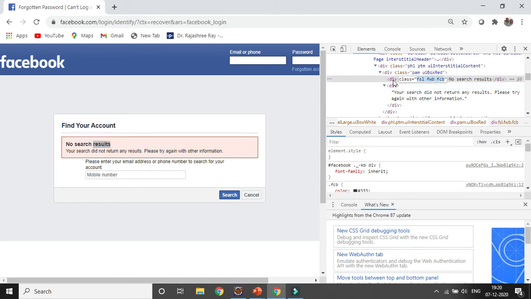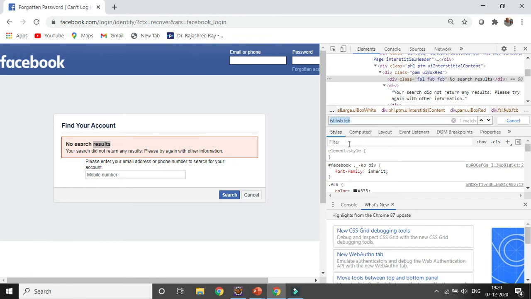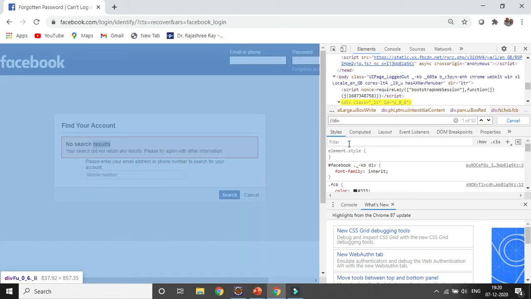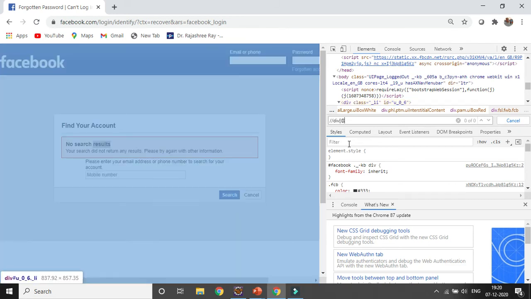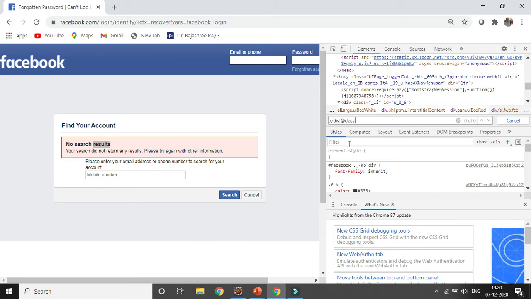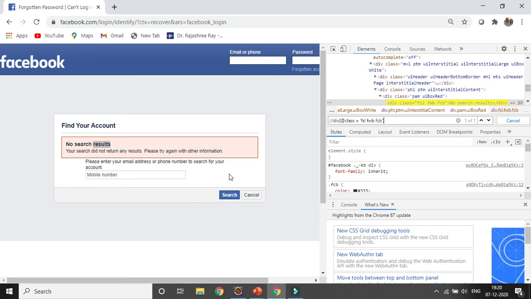So it is a div class, so let's press Ctrl F, then type //div, and as it is starting with class, I will give @class equal to, and I am giving the class name. So you can see this object is getting identified, right. If you press enter, no search result is coming, but I need to inspect that element, right. The search did not return any result.